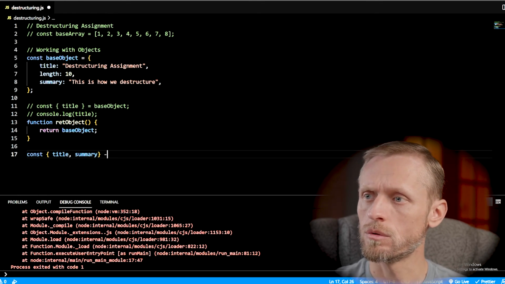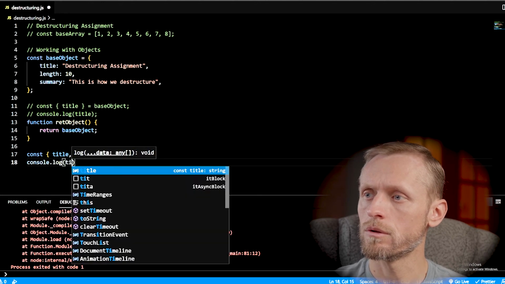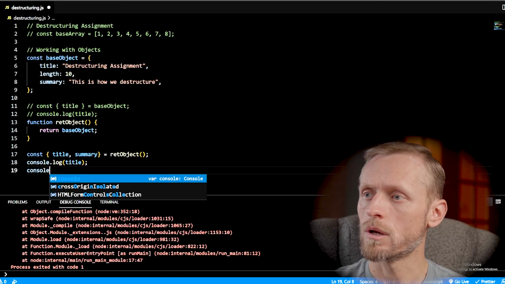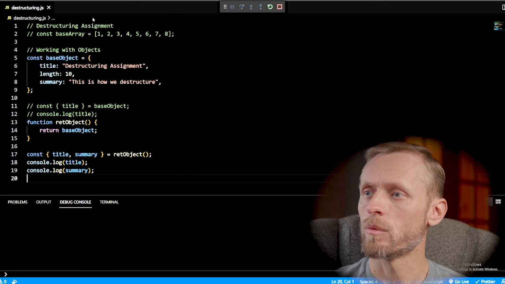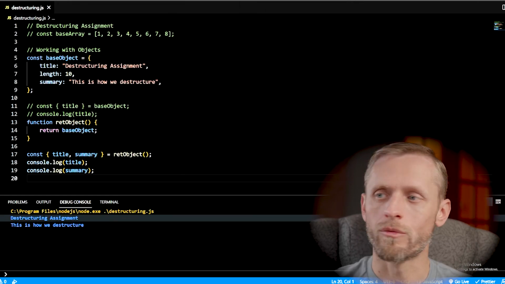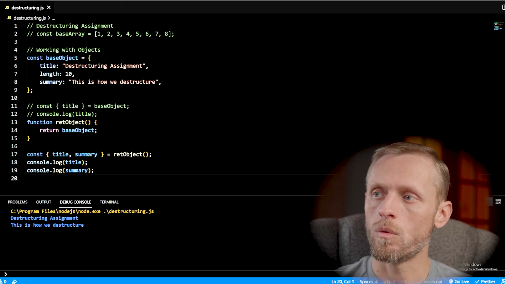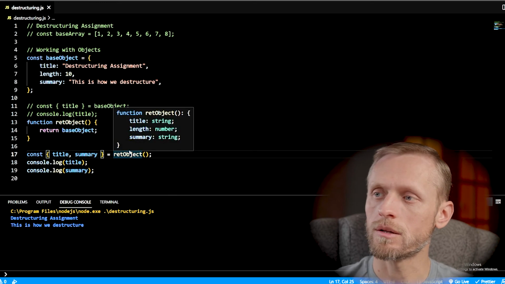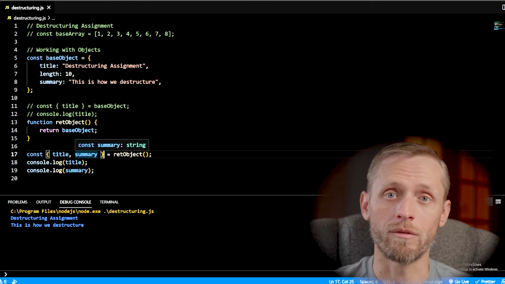title and summary equals retObject, and then we say console.log title, console.log summary, run without debugging. And now that we've run it, we have destructuring assignment, and this is how we destructure. So basically we have this object that's coming back from retObject, and we are using this to destructure it into multiple variables, title, summary, and whatever else.